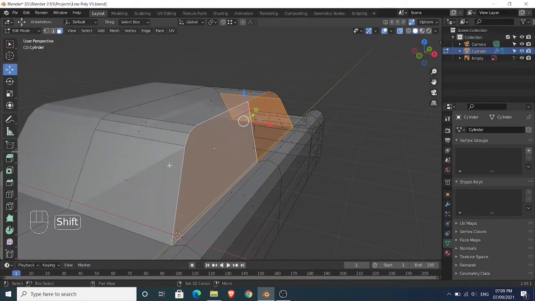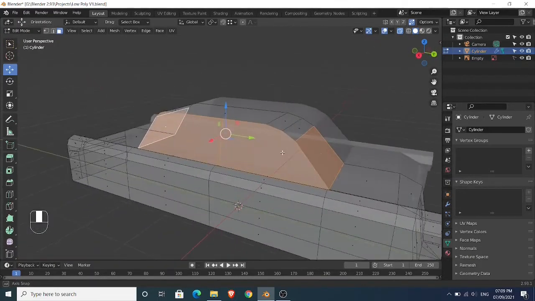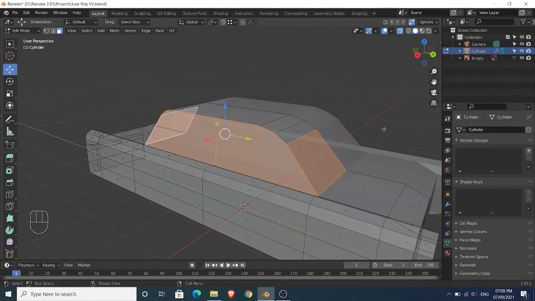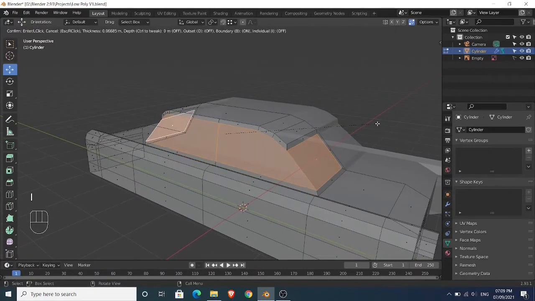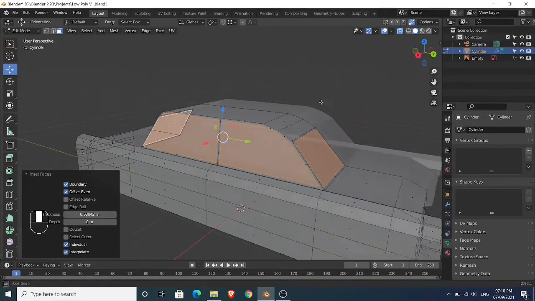Now let's just select these faces for the windows. Now press I to insert. Select individual faces and then just adjust the inset values, the thickness of the inset.